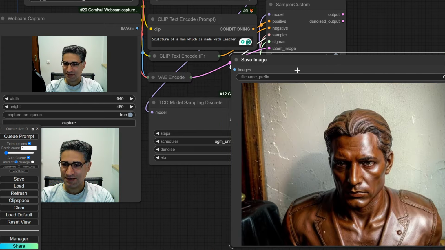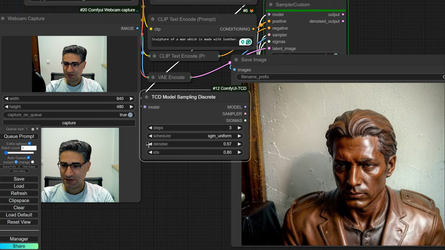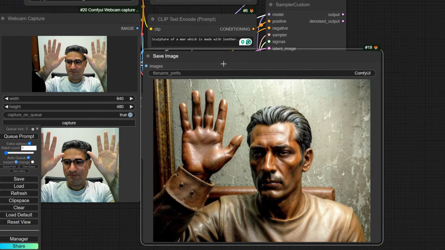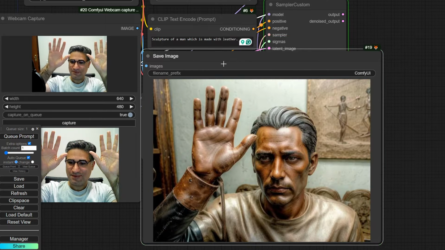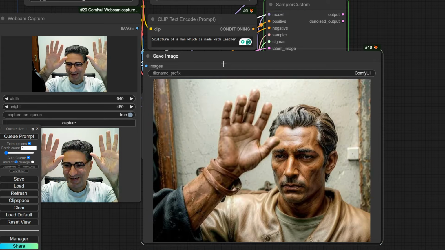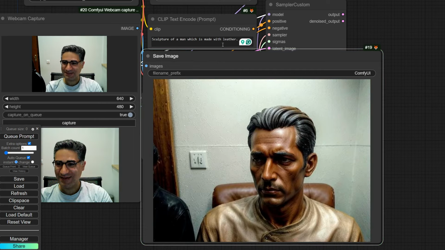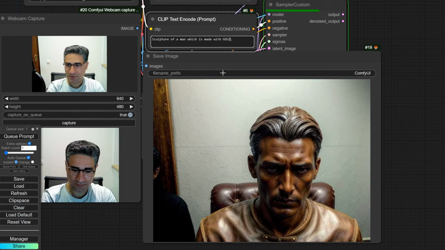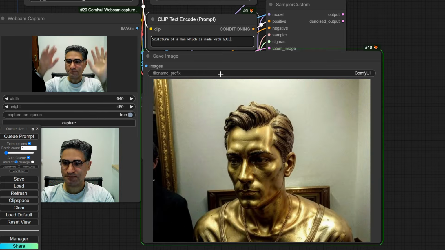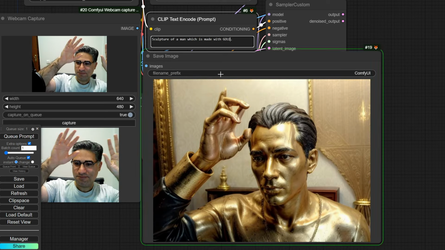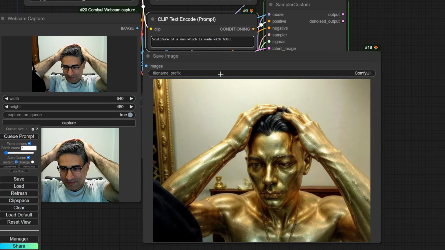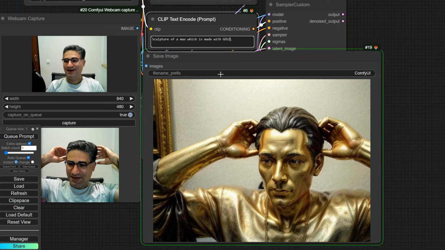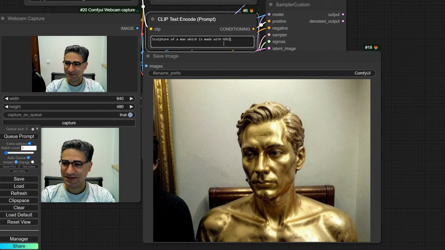Okay, it's not working. Let me decrease the denoising amount. Oh, great. It's here. So this time, let me change the prompt to gold. And yes, it's working very well.